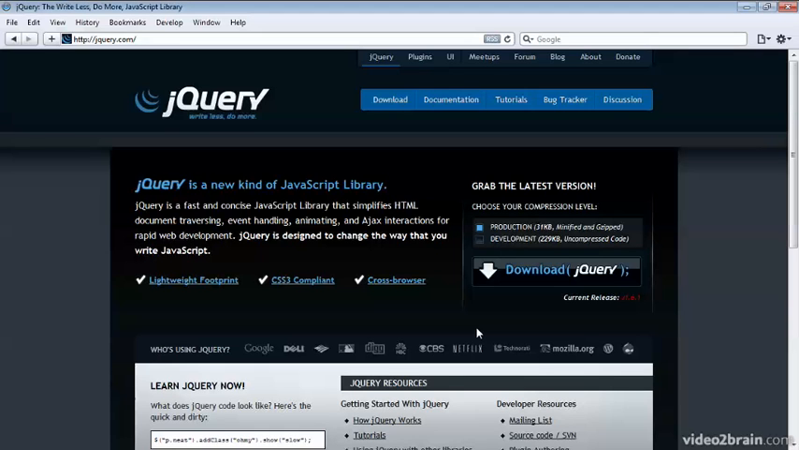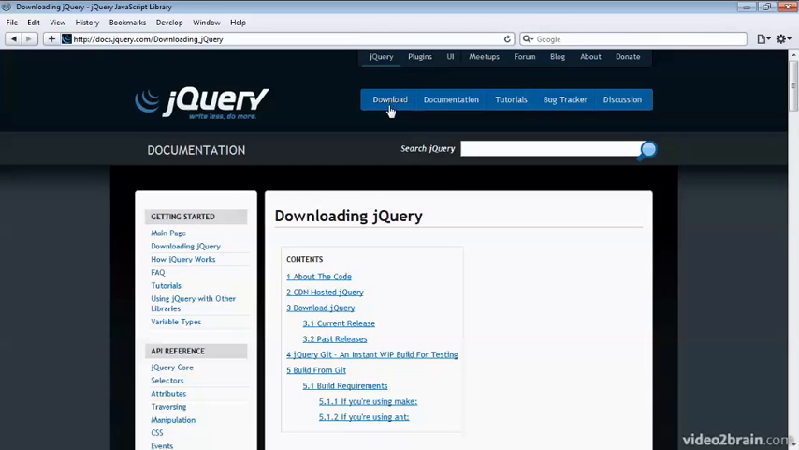To use jQuery in a web page, you need to include a script tag that points to the jQuery core library. There are two ways you can do so. This is the front page of the jQuery.com website, and as you can see, there's a large download link here. Rather than use that, I'm going to suggest that you go to the download link at the top here in the menu. And this gives more details about downloading jQuery and how you can do it.